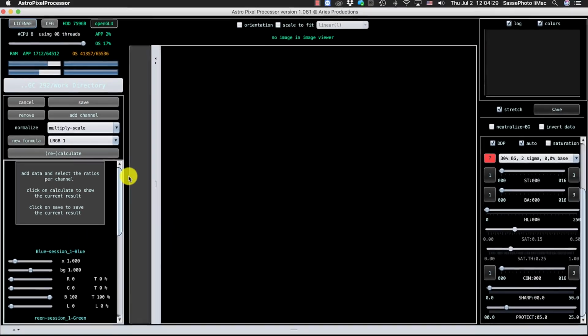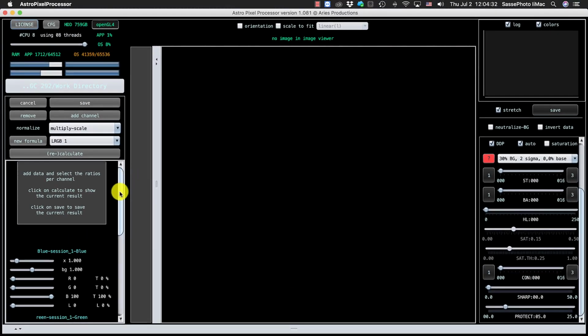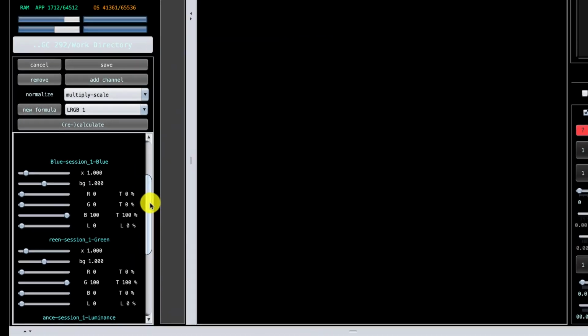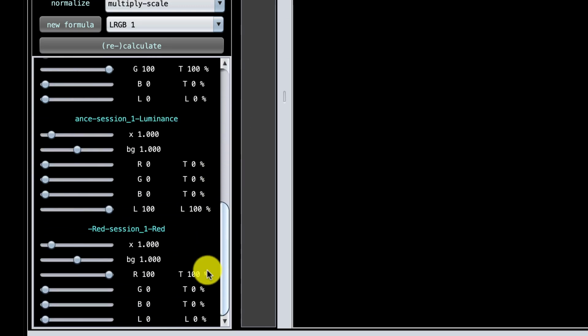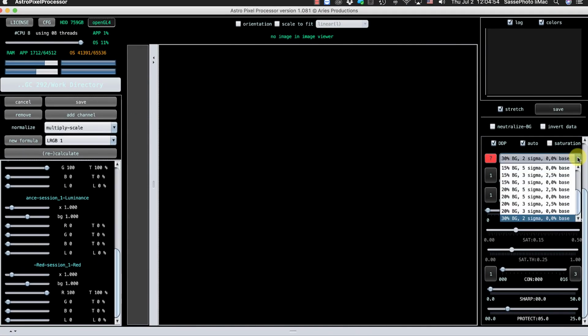And now we go to the left-hand side, and you can see here are all our color channel mixers. For example, you can see the blue is completely highlighted here, or 100% on blue, and the same for green, luminance, and red. Initially, I just want to see what the RGB image looks like, so I'm going to take the L from the luminance and put it all the way to 0. Let's just take a look on the right-hand side and not overstretch the image too much. So I'm just going to go back here till somewhere in the middle.